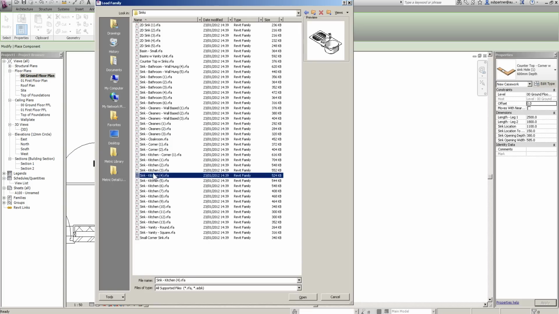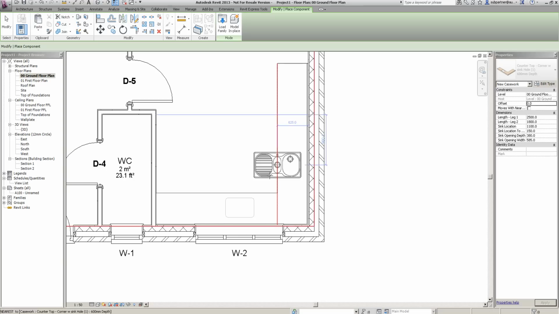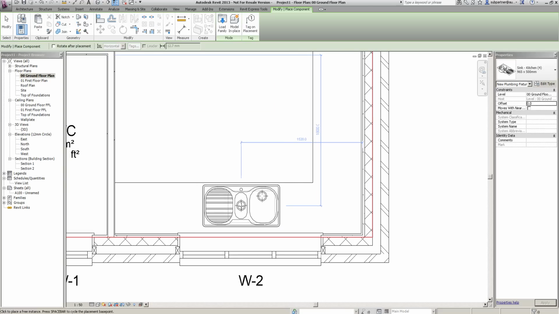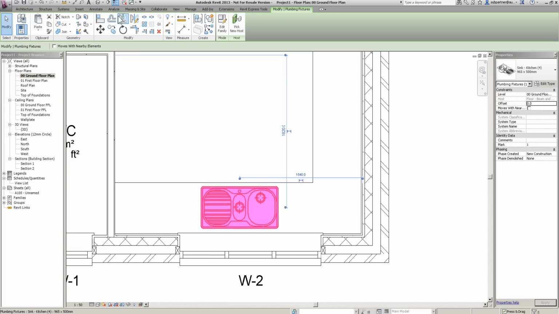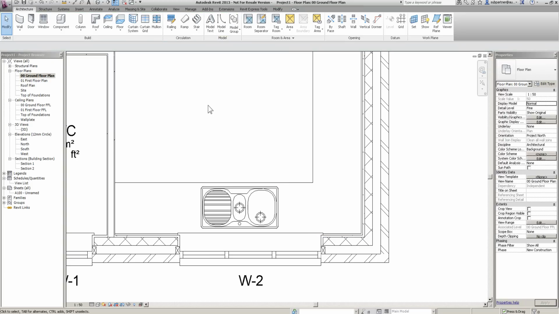There's lots and lots of different sinks you can have, as you can see. I'm just going to load one of these standard 1.5 basins in. I'm just going to plonk it pretty much over there just for now. Obviously you can be a little bit more fussy when you're doing it. I'm going to highlight it, mirror it without copying it over the midpoint just there, just to make sure that the tap and the drainage is at the back. There we go. Fantastic.